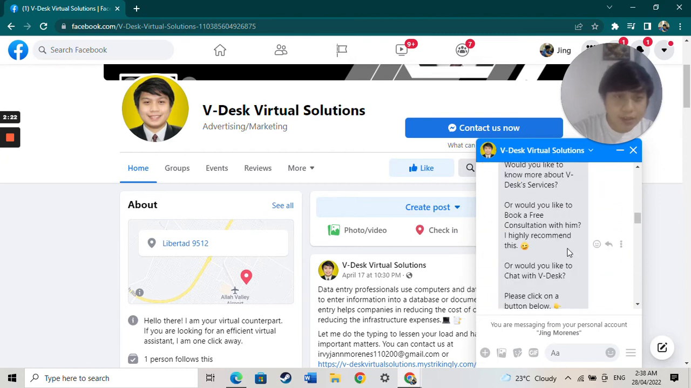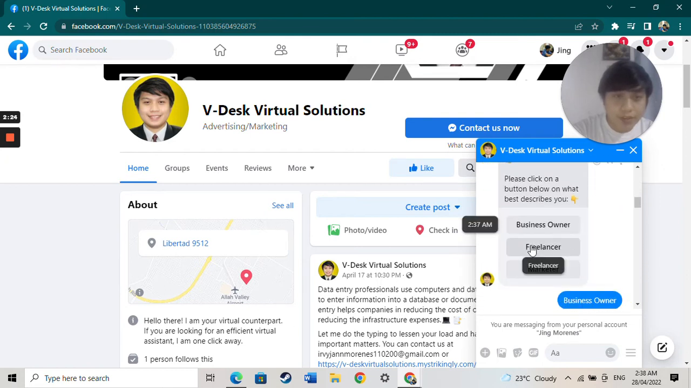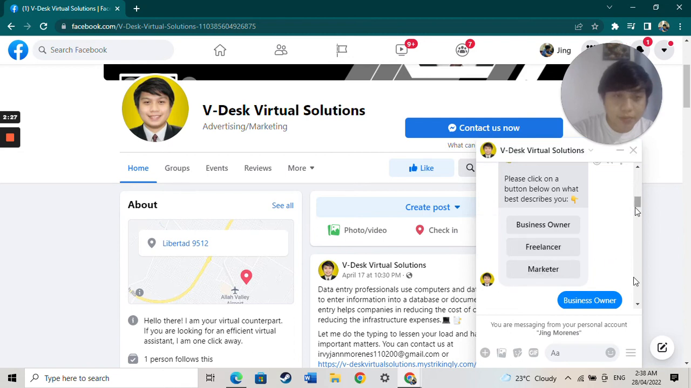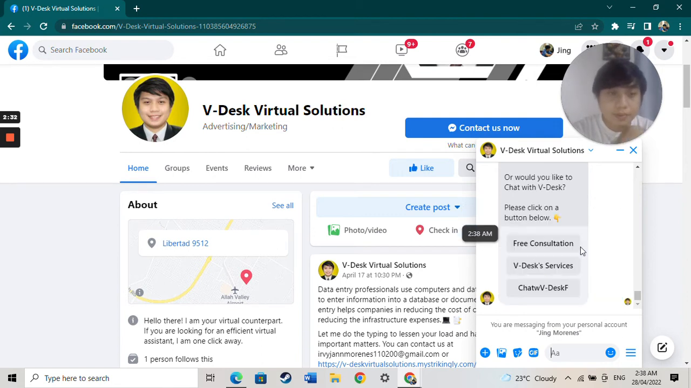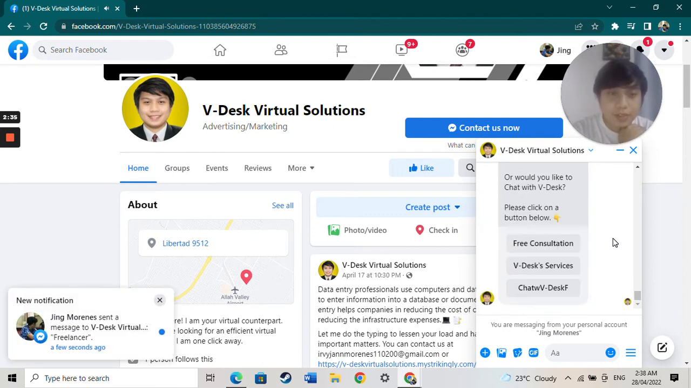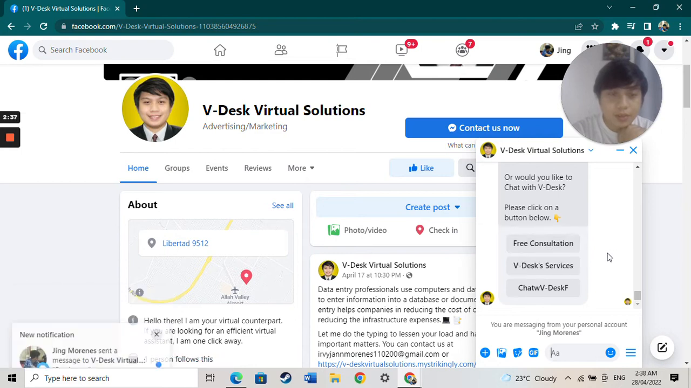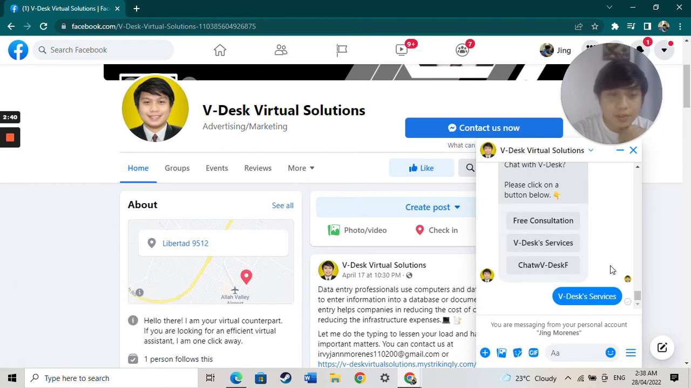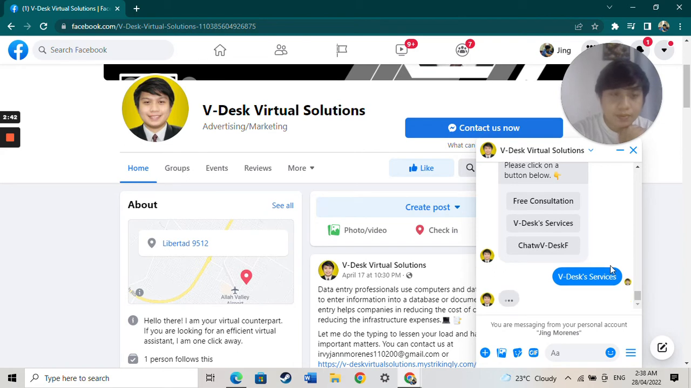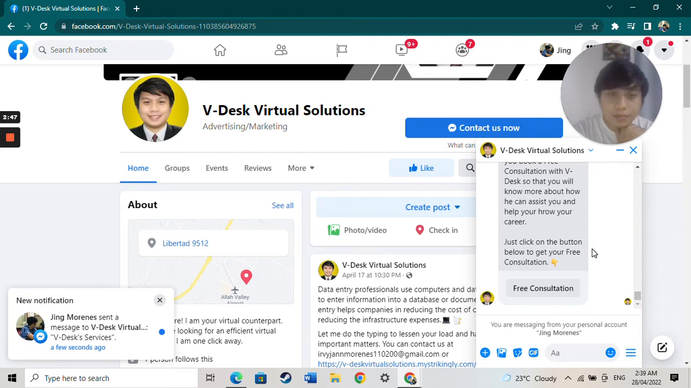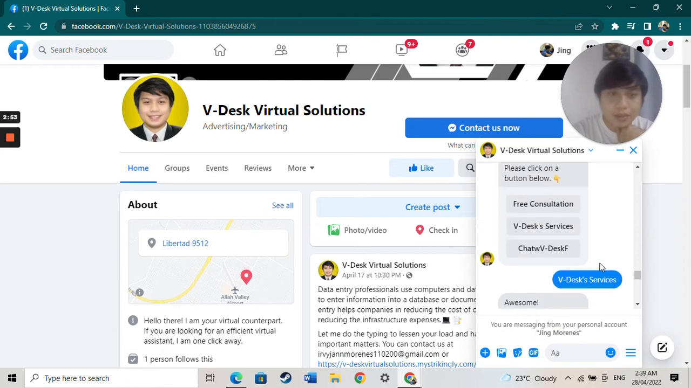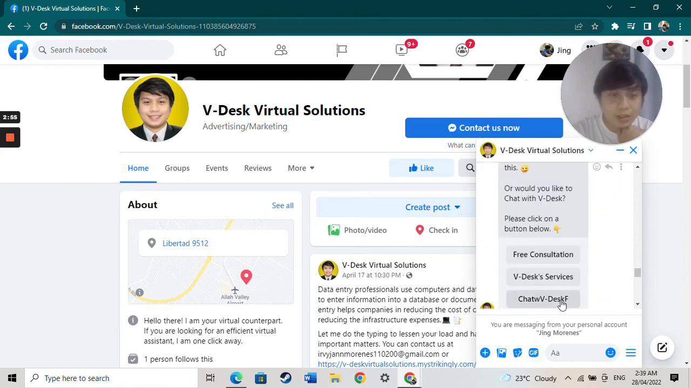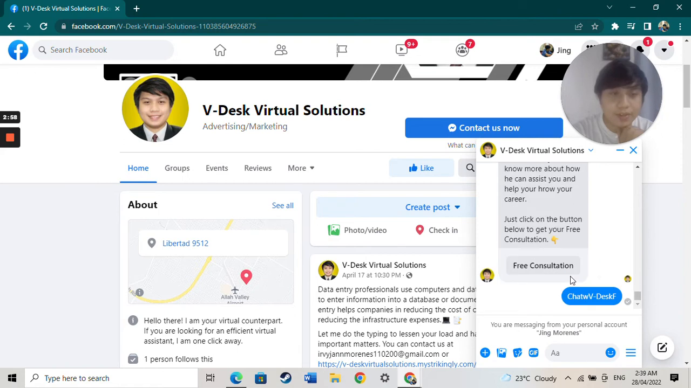Next, let's try the freelancer button. As you can see, we have three options here. Free consultation, that is the same thing. Let's try the services. You can see here a list of services for the freelancer button. Now let's test the chat with VDesk as freelancer.